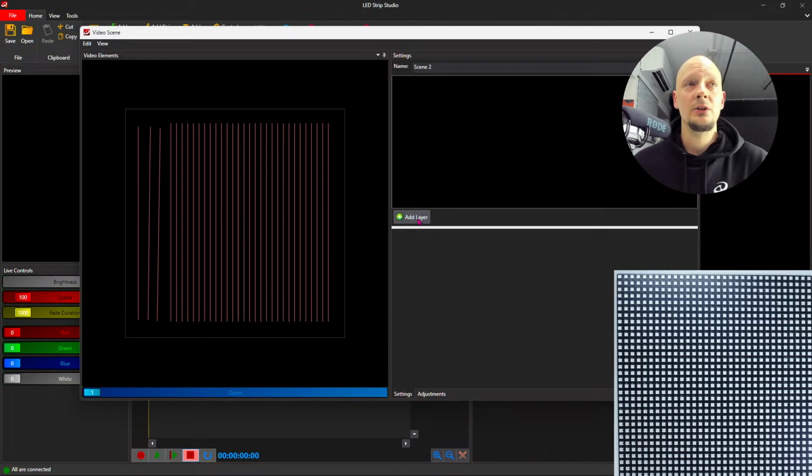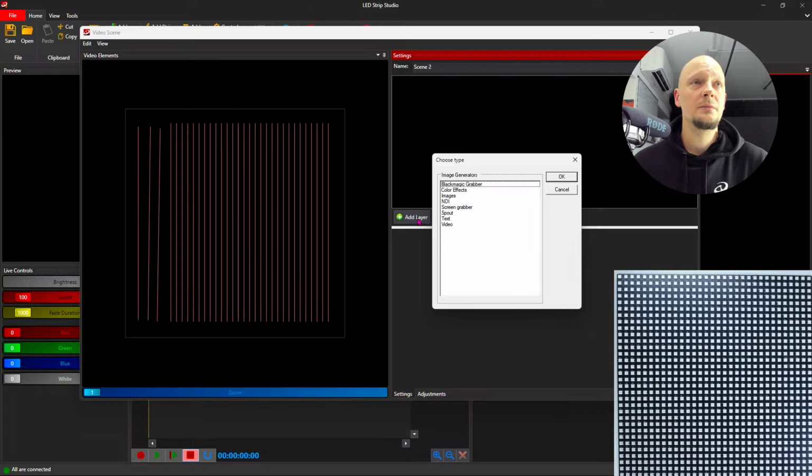So I will go into Add Layer, and I will select Color Effect. There are a bunch of other options in the video effect. You can use any kind of image that you can play on your digital strips, which is kind of boring, but you can do it.